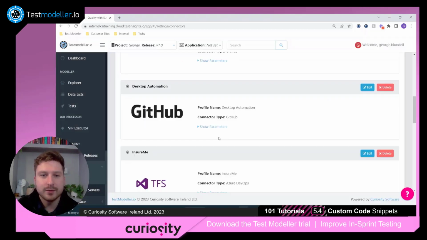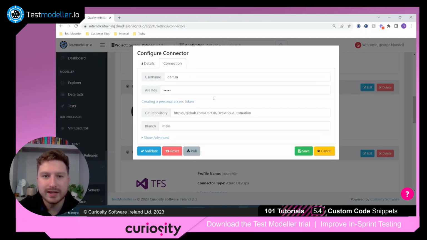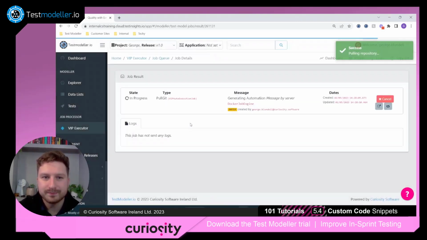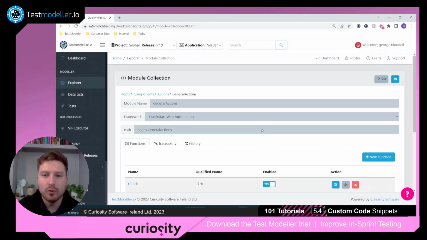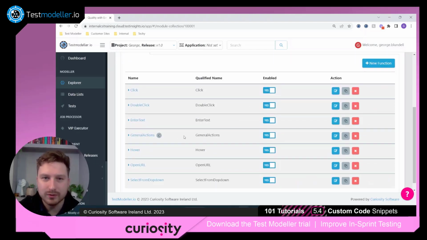And then finally, if you have something like a Git repository with automation assets in it, we can set up a Git connector inside Test Modeler, and inside here you'll see that we're specifying some locations for the Git repository, and what we can actually do is come in and pull this repository. This will import any objects and functions that you have inside that Git repository and set them up inside Test Modeler like so.